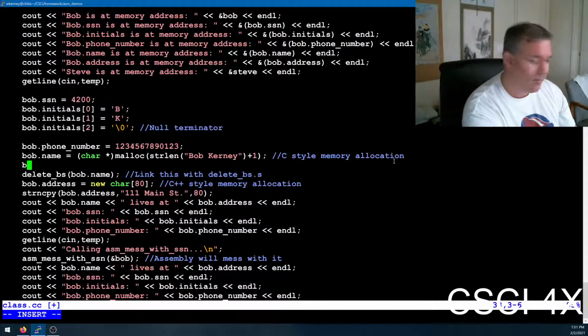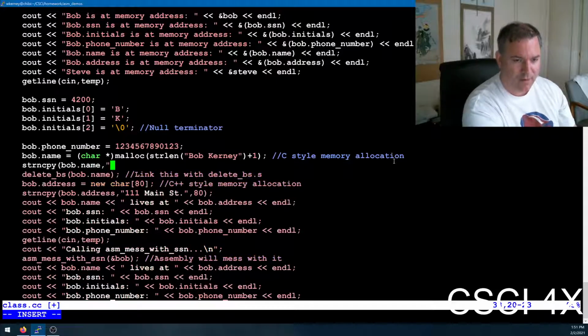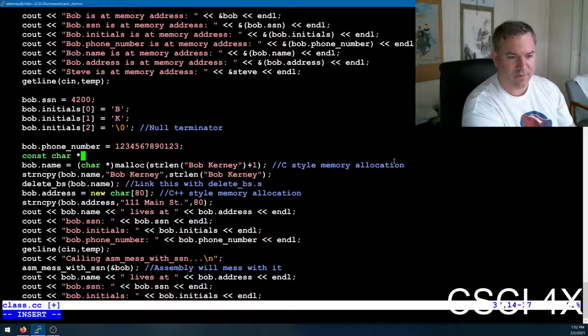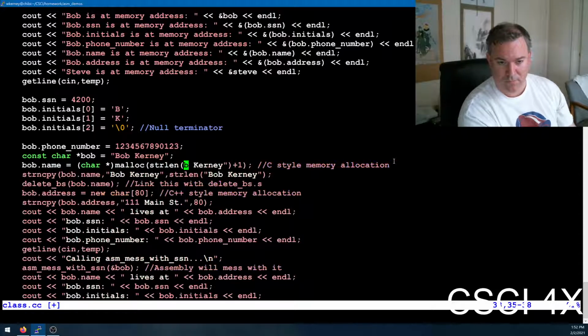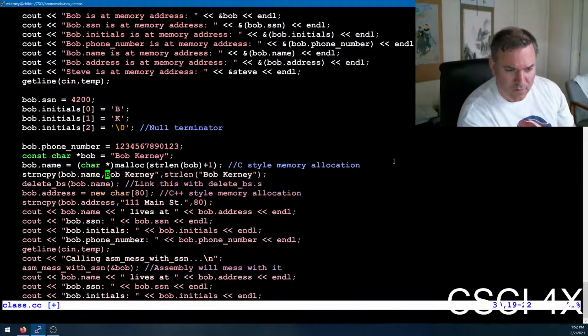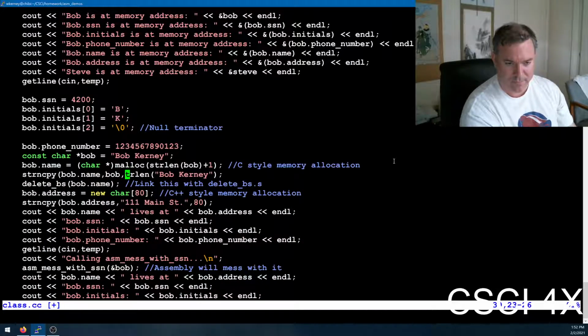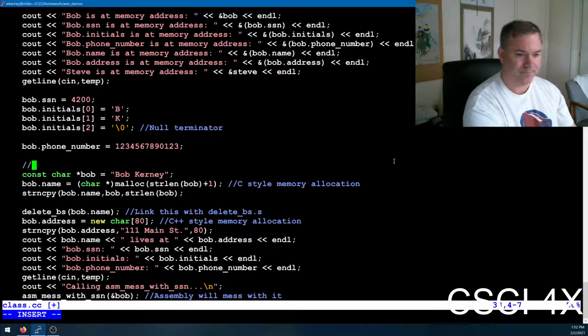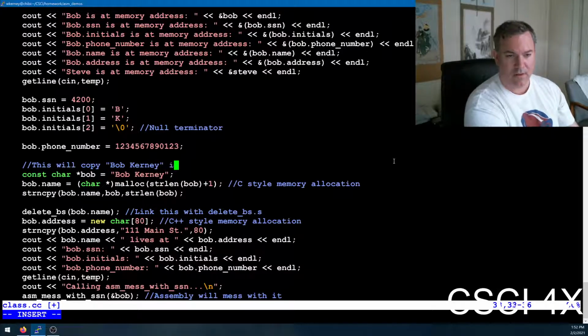All right, so Bob is allocated equal to memory, and then we're gonna string copy into bob.name from Bob Kearney, and strlen Bob Kearney, and I probably should put Bob Kearney into its own variable, shouldn't I? Yeah, why not? Okay, const char star bob is equal to Bob Kearney. Then I don't have to keep repeating myself. Okay, so this will copy Bob Kearney into name.